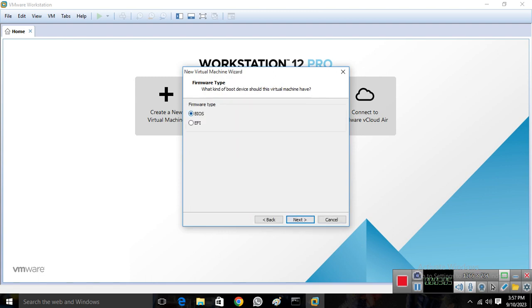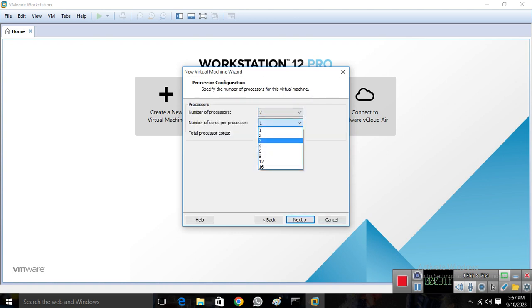Now click on next. I'm choosing the firmware BIOS. For processors, I use 2 processors and 2 cores, so in total we have 4 cores. My hardware supports only 4 cores. If I go for 3 processors, 6 cores it supports, 4 it doesn't support. It supports only up to 6 cores, not more than that. So I'm using only 2 processors and 2 cores, total 4 cores.